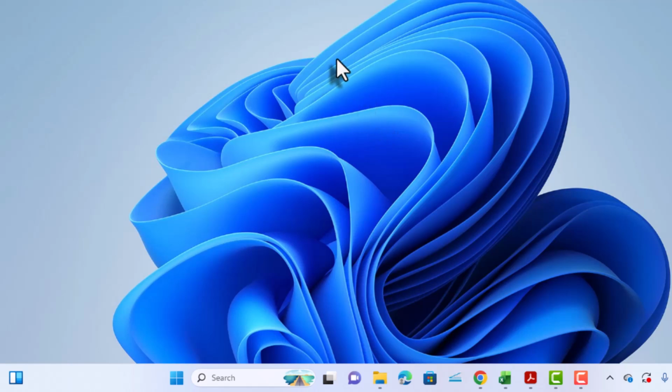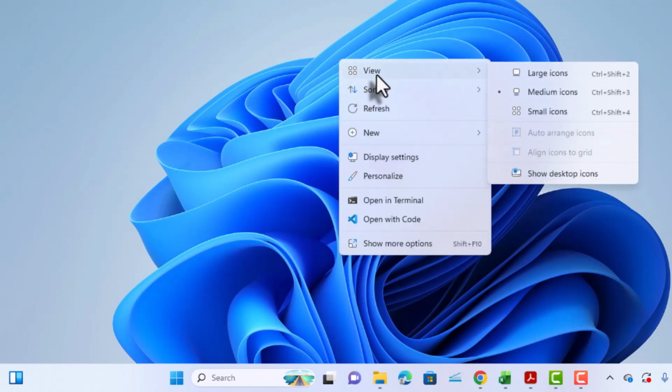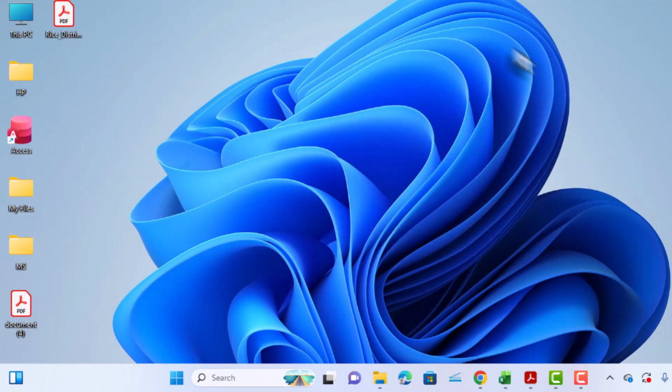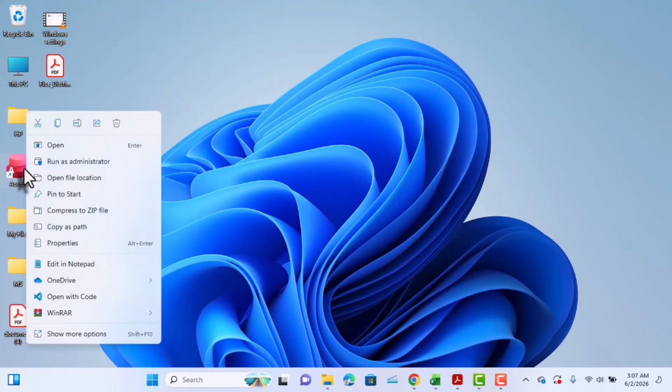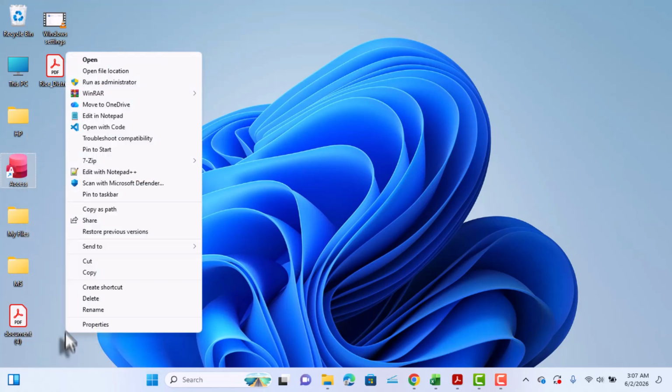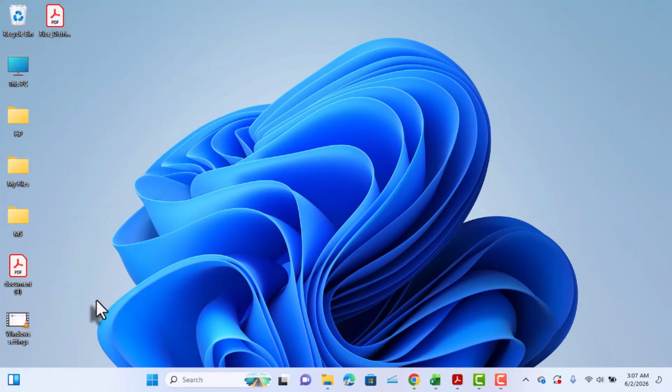You can just simply right-click again, and then on the View area, click on Show Desktop icon. This will return the icons on the desktop. You can also click on any of the icons you don't want to see on the desktop, and then right-click on it, then click on More Options, then click on Delete. This will be deleted here for you from the desktop.